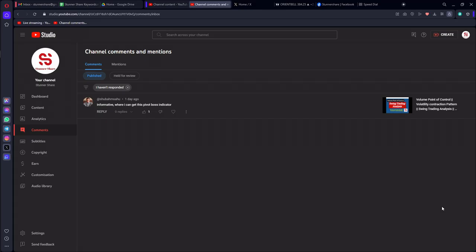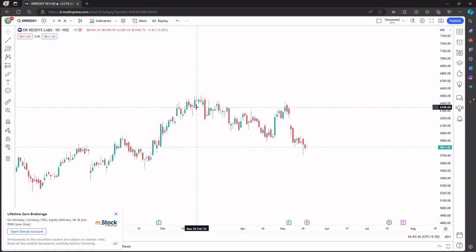So today it's a small surprise for everyone. What is the surprise? Today there is a comment asking where one can get this PIVOTBOSS indicator. I was thinking, a lot of people were asking me where they can find the PIVOTBOSS indicator, and a lot of questions were based only on the indicator.